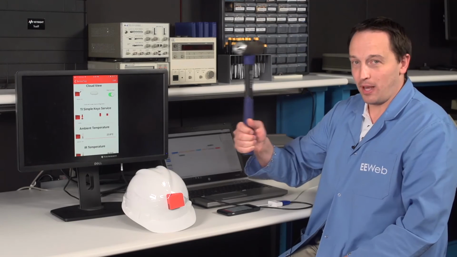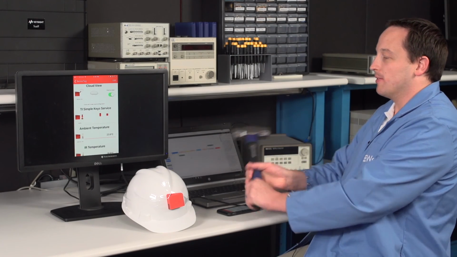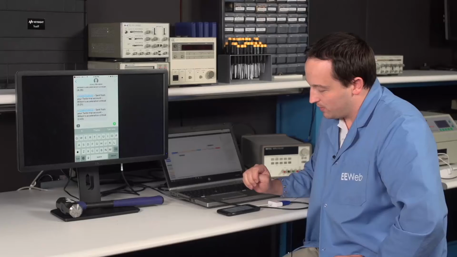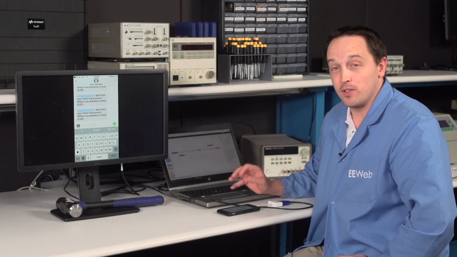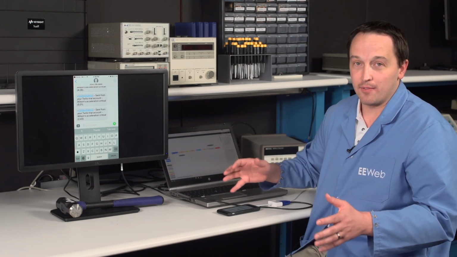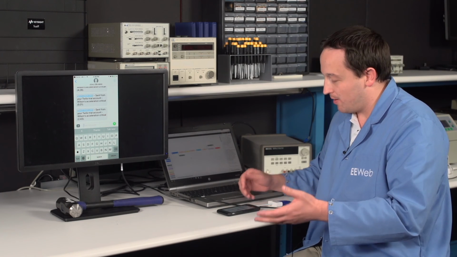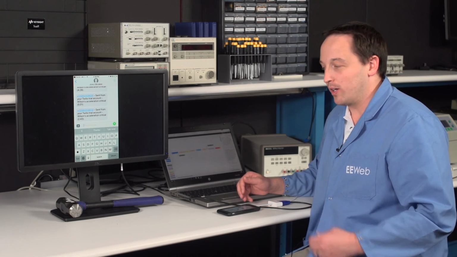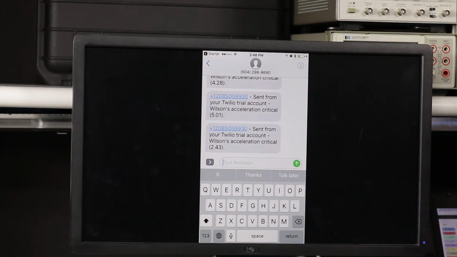So to test for impacts, we have our engineering hammer. And you can see that, again, Wilson's in trouble. It registered slightly lower acceleration, but that's why it's so important to have that threshold set correctly, because obviously whether he falls from the top of a building or gets hit by an I-beam that's moving through the air, we want to make sure that Wilson is safe.